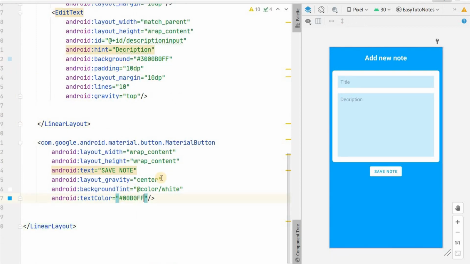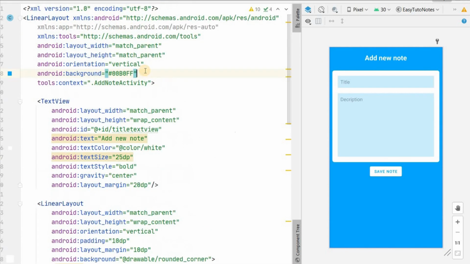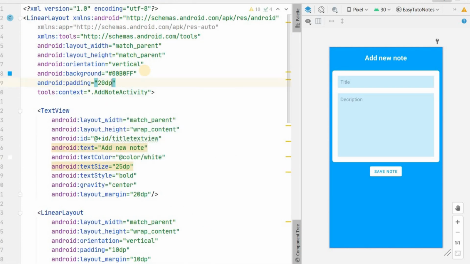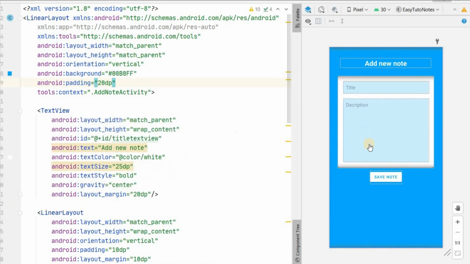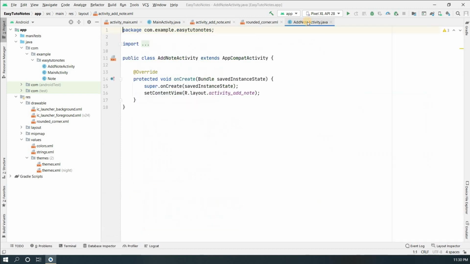So our add note activity is almost ready, so we can add padding on the whole layout also. Let's add about 20 dp. So it looks nice now. We have the title input, description input, and save note button. With the save note button we will save the note. So let's go to add note activity and write code for that.